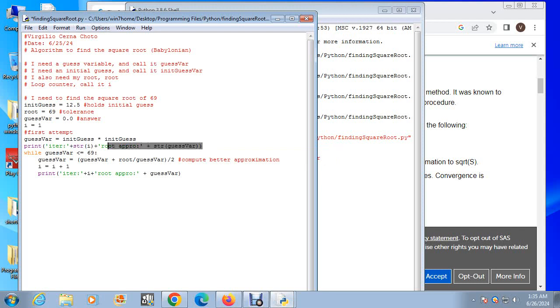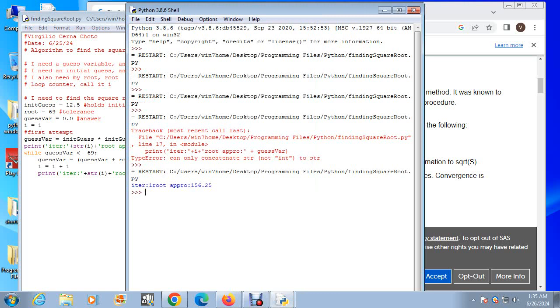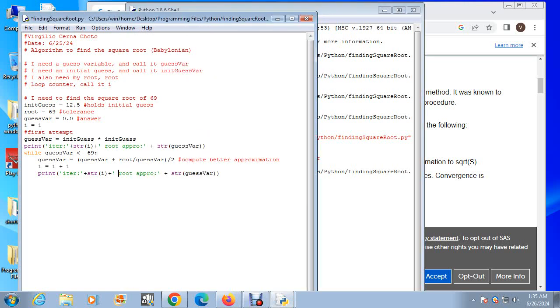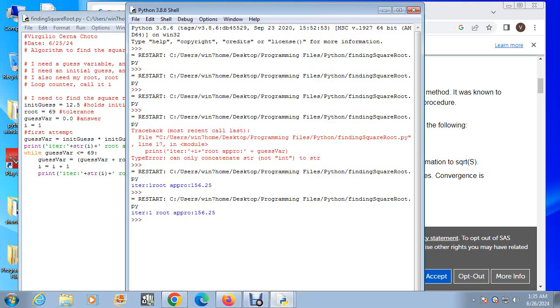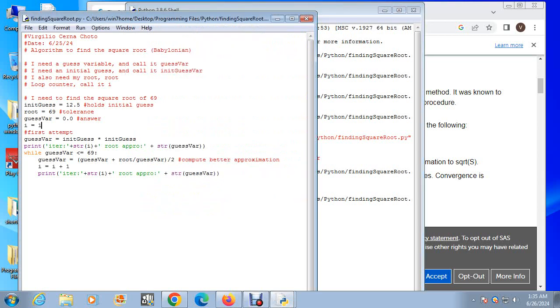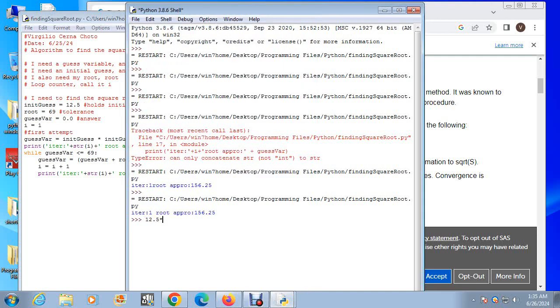Now let's see, we're gonna do the same thing here. So let's replace it here. Okay, that's the first correction. Now it looks better. So what I did is 12.5 times 12.5, and that gives us 156.